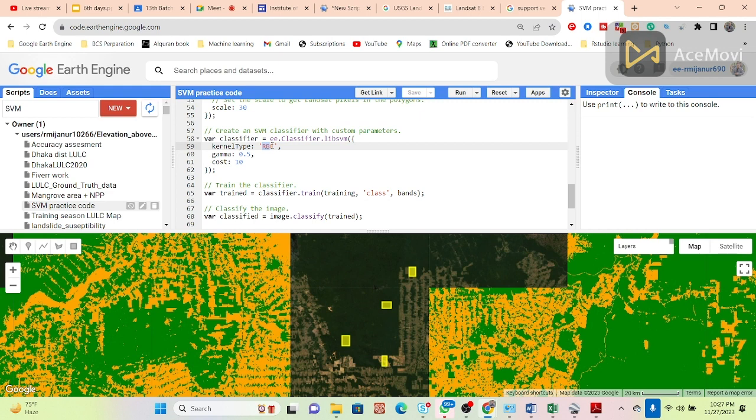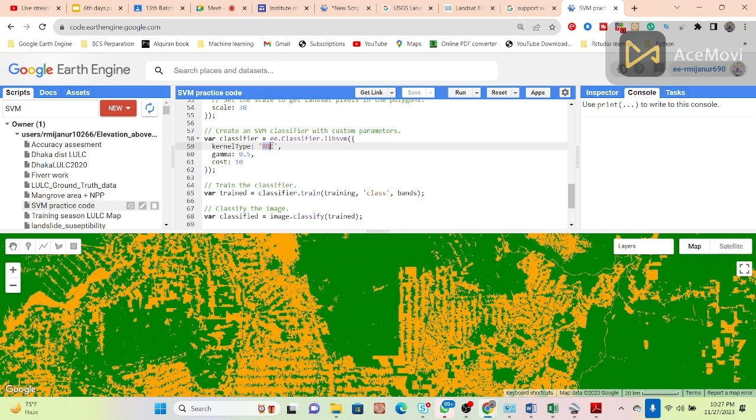In kernel type, mainly we identify the different kernel types, including single kernel type. Also you can see this time they used RBF, mainly radial basis function. And gamma, we can get two types of gamma: high gamma and low gamma. And also cost function, cost mainly identifies the angle. So there is a lot of statistical lecture about that.